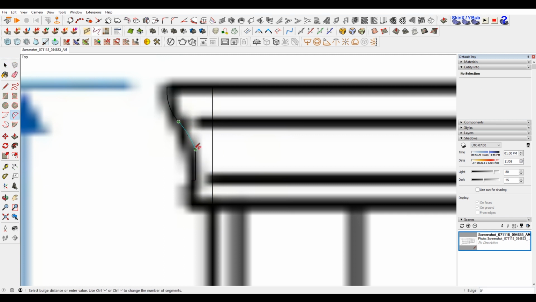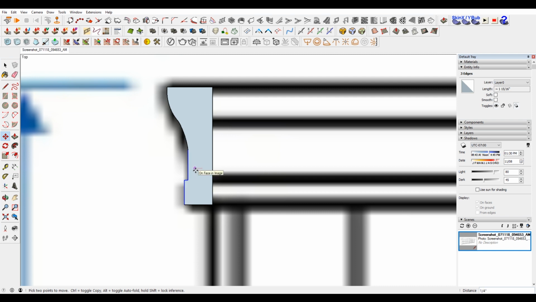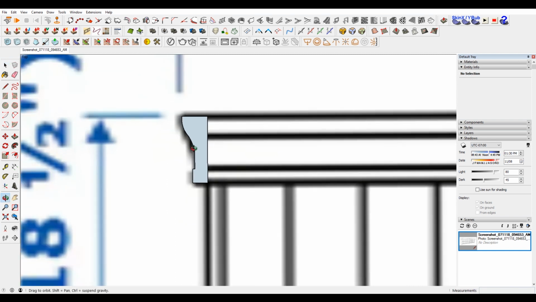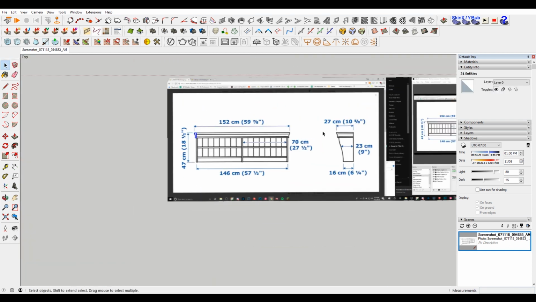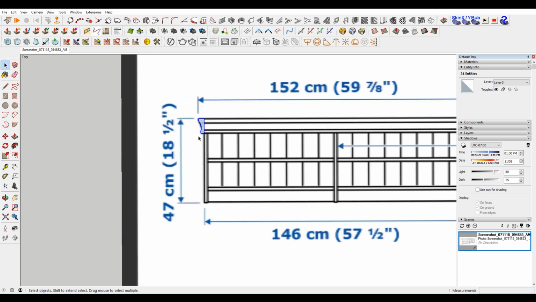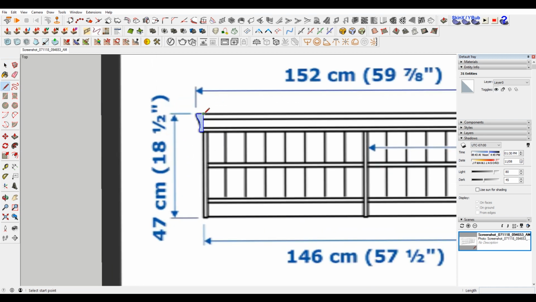Just get another flowy curve in here. So this is probably more attuned to what it looks like. Let's push this out a little bit. And we want to make sure that this is the right size. So we're going to say, draw a line here.